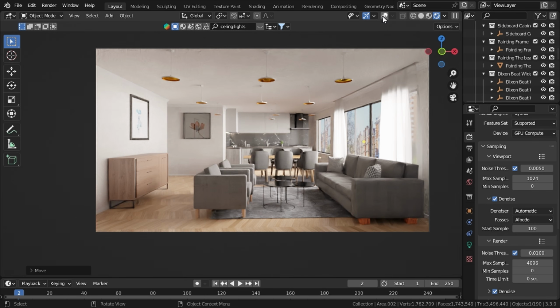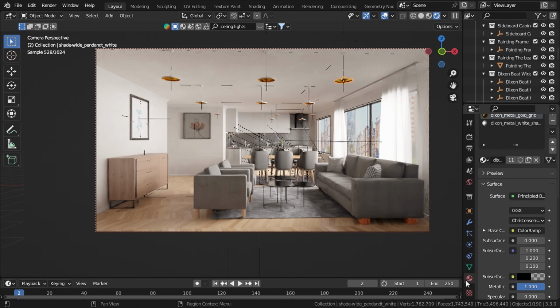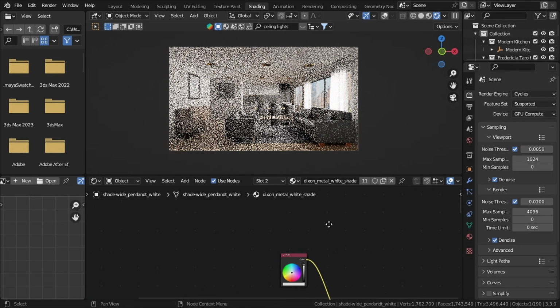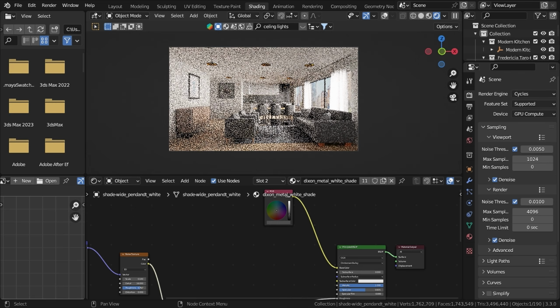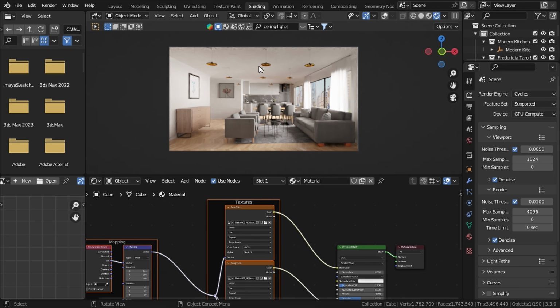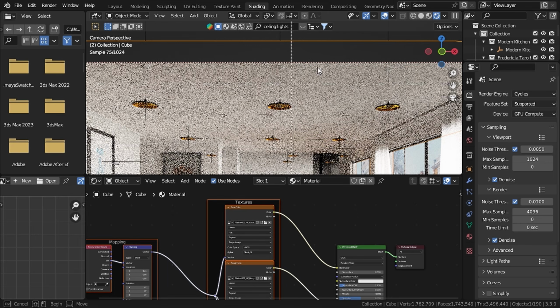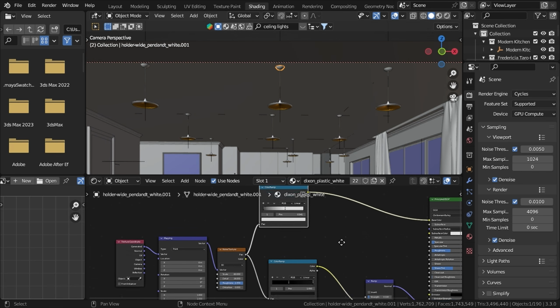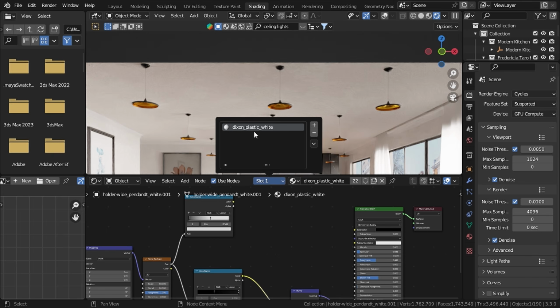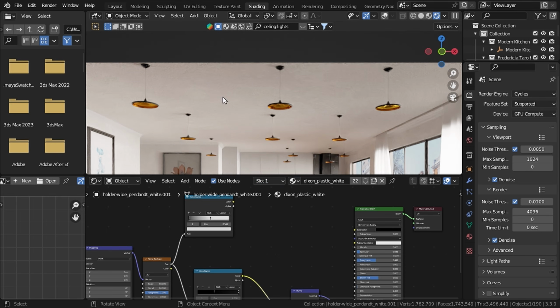And also let's select our ceiling lights and let's change its material and we will set that to black because it should create some contrast. So let's change it to black, and for this one also, and let's set this one also to black. Okay, now they are looking very cool.